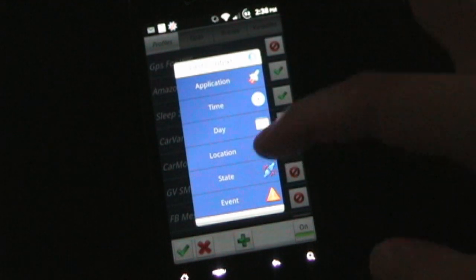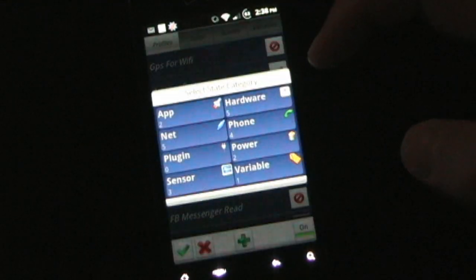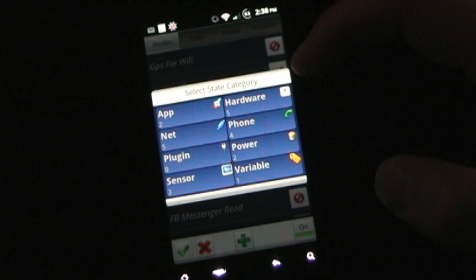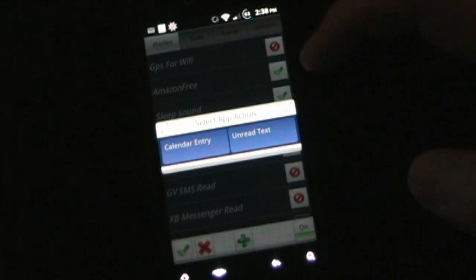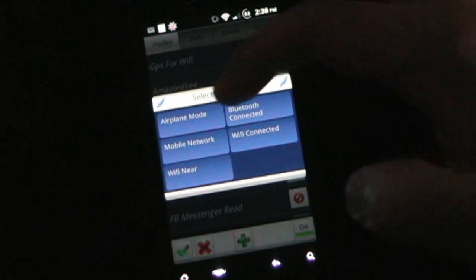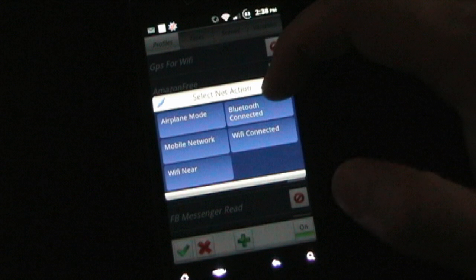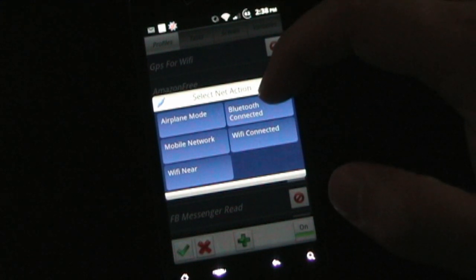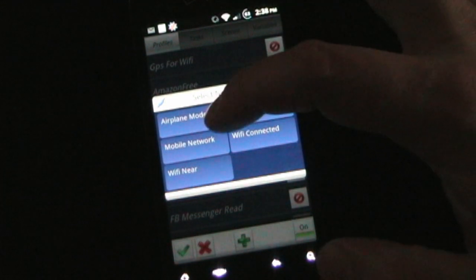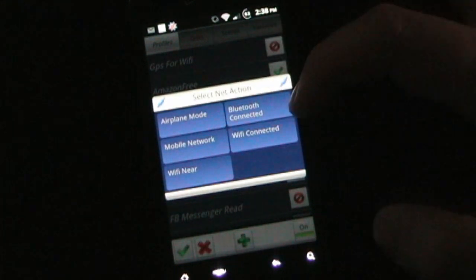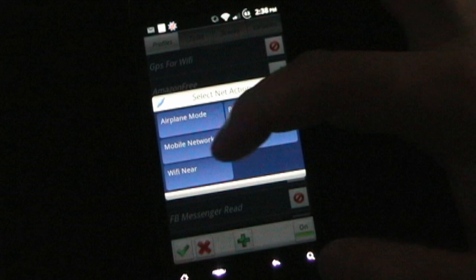Then there's state. State, there's a lot of different things in here. I'm going to go through them real quick. State of an app, so calendar entry or an unread text. Net, so if you enter airplane mode, if Bluetooth is connected to something. So in other words, if your Bluetooth connects, then you want something to happen. Mobile, if mobile network is active, if Wi-Fi is connected, if Wi-Fi is near.